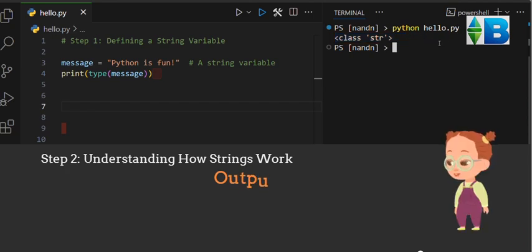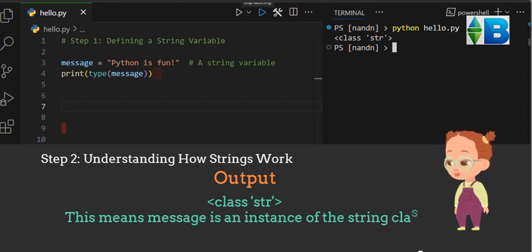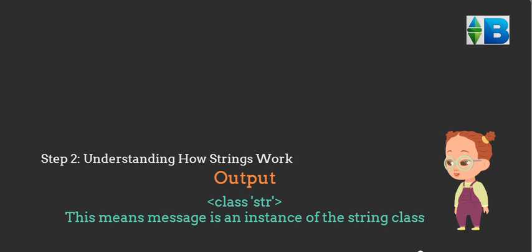Class str is the output of the type function in Python. It tells us that the value stored in the variable is of string type, str. This means message is an instance of the string class.